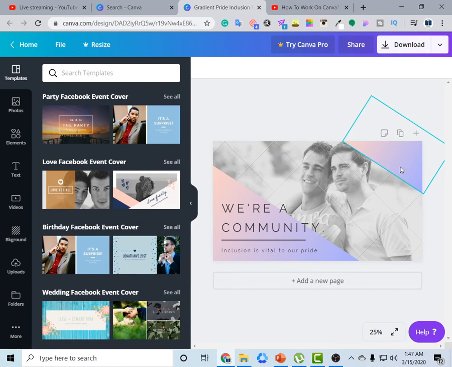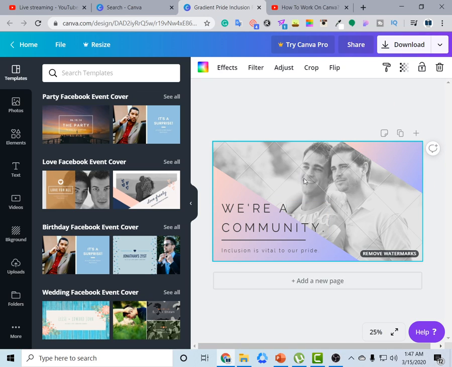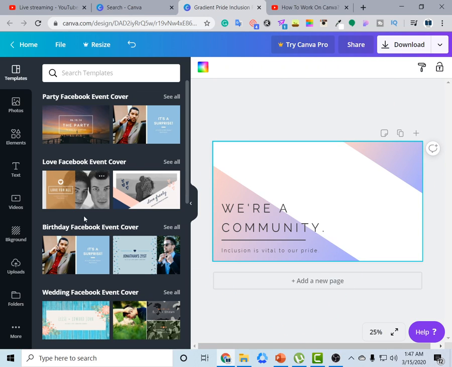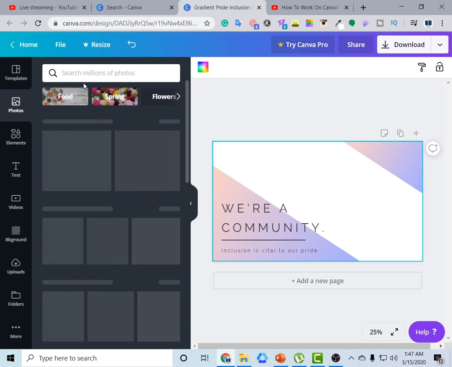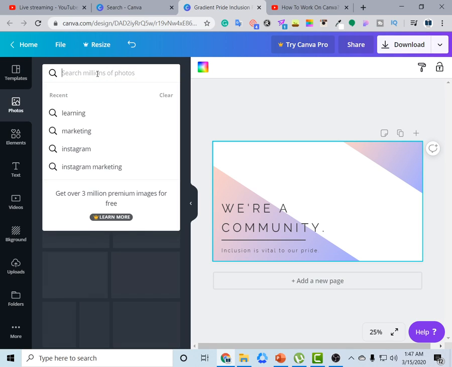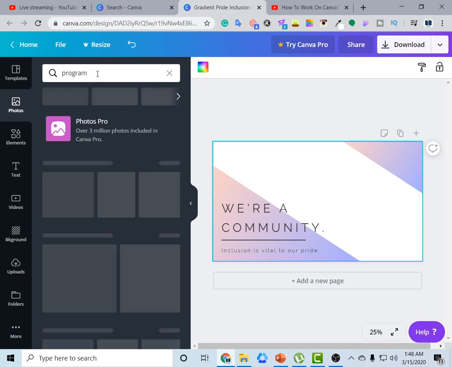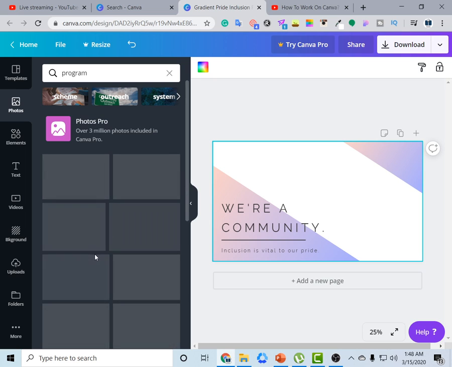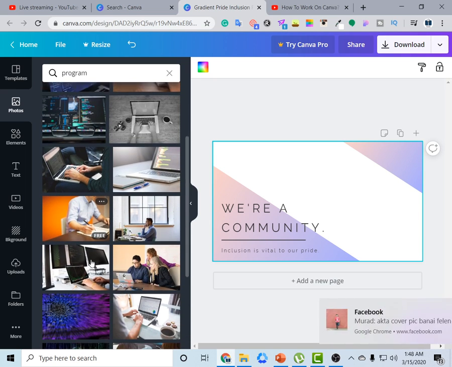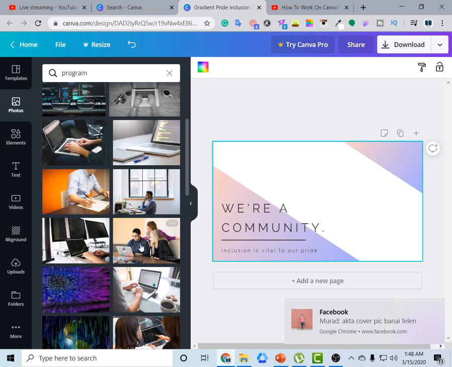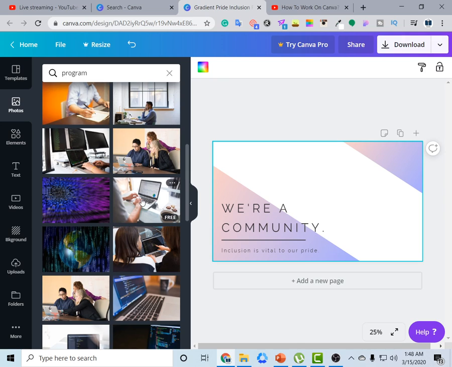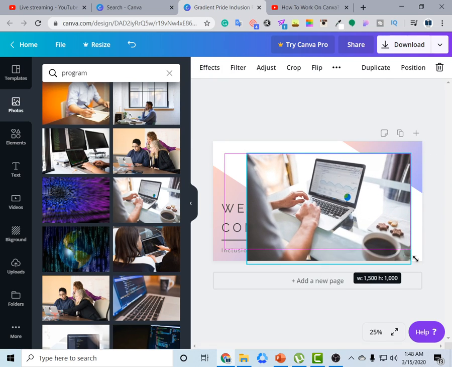So if we want to work on this one, let's change the picture first because the picture is a watermarked one, and you can go for photos. So program, let's check this one. So let's go with, let's say, this one.